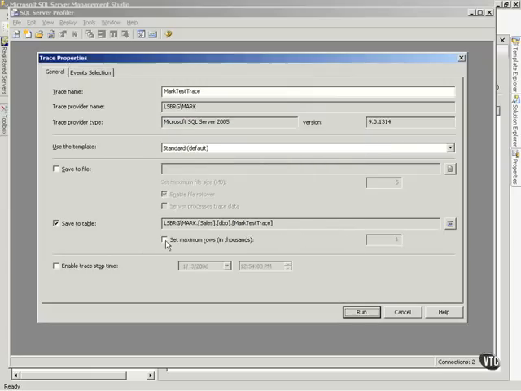Notice I can even set the maximum rows in thousands if I'm concerned about how much data I'm going to get. And I can set a trace stop time. You may want this thing to run for a couple of hours, or longer, or less than that. Keep in mind, this will put a load on your server because it's recording everything that happens. For now, we'll stop it manually.